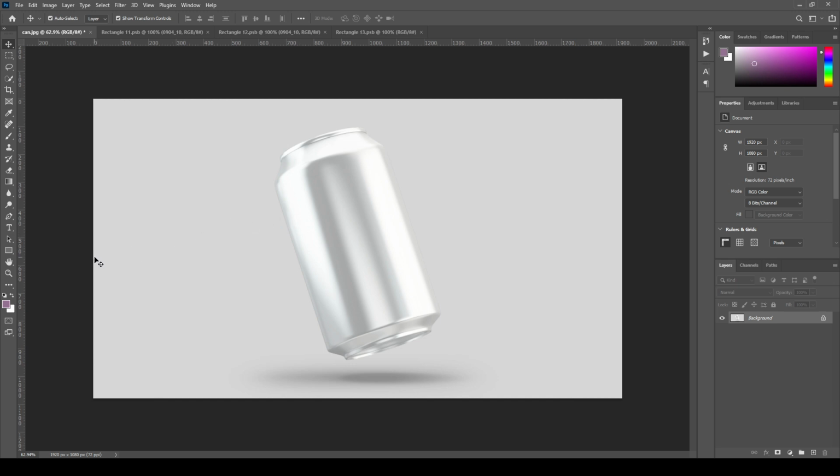Firstly, make sure you have Adobe Photoshop open and ready to go. Once in Photoshop, start by adding your mockup image. This will serve as the base or background for your design. It's crucial that the image you choose aligns with the product you'll be showcasing, so take a moment to ensure everything looks right. Next, we'll be using the rectangular marquee tool.